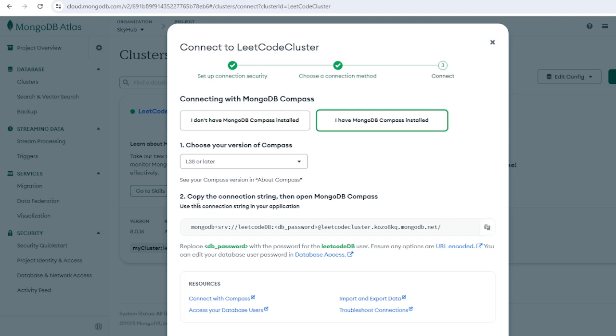Read this carefully. Copy the connection string, then open MongoDB Compass. Use this connection string in your application. Replace DB password with the password for the LeetCode DB user.